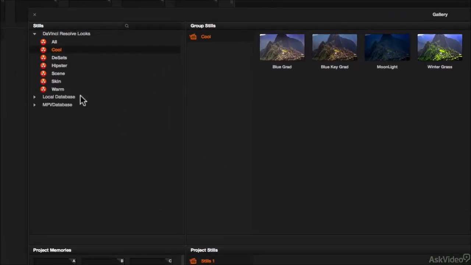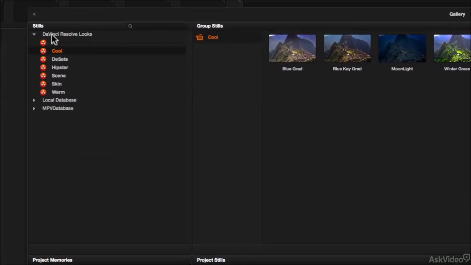Now in the upper left corner, I want you to note that at the very top it says DaVinci Resolve Looks. So there are certain looks that DaVinci Resolve ships with that you could utilize, but more importantly for our purposes, I want to point to what's below. You will see a line item for any database that DaVinci Resolve is accessing.